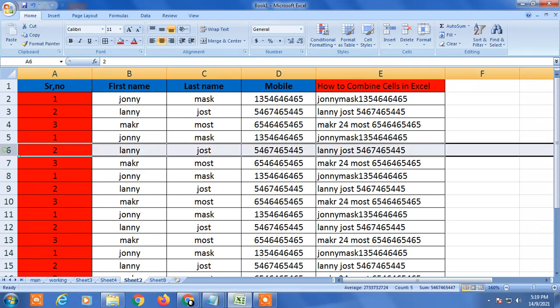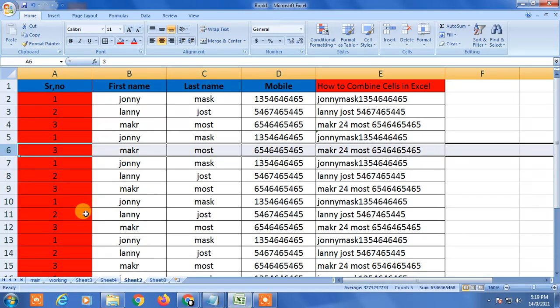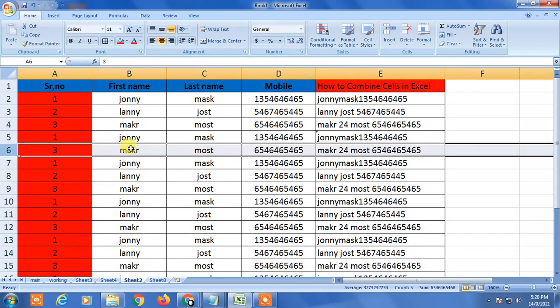If I delete a single row, just click on the number of the row. In my case, I have selected the sixth one, and just click the right button of your mouse and click on delete. So row six will be deleted, and you can see the data below has shifted up. After I undo, you can see this row comes back up and this one will be deleted.